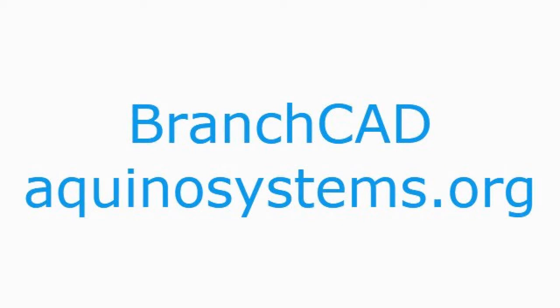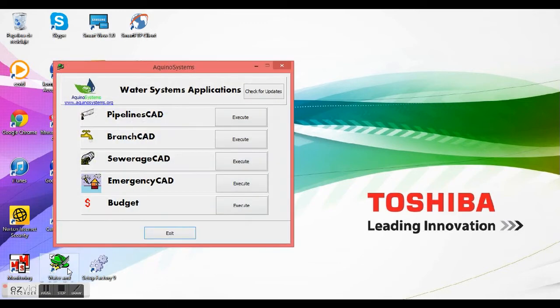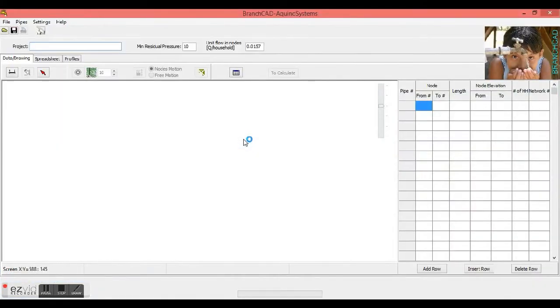Welcome to the second tutorial, BranchCAD, or Branch Distribution Networks Design, part of the Water Systems package. Well, to start, we click on the Water and Sanitation Design icon to access the menu of Water Systems. Let's click on Execute, which will run the program.